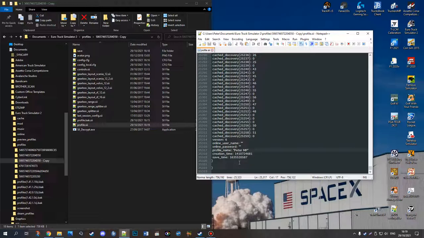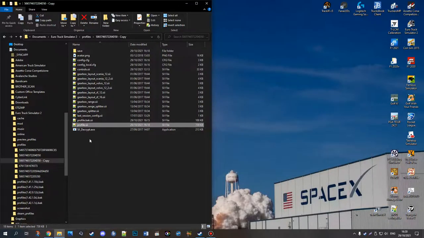The line we're interested in is right at the bottom, so you can just press Control End and it'll take you to the very bottom. It's the profile name. See here that it's PETERMP. Now make sure before you continue that you're in the right folder, so make sure you're in the copy version and not the original, because you don't want to mess up your original. Granted, you've got a backup copy at the moment, but make sure that you're in the copy version.